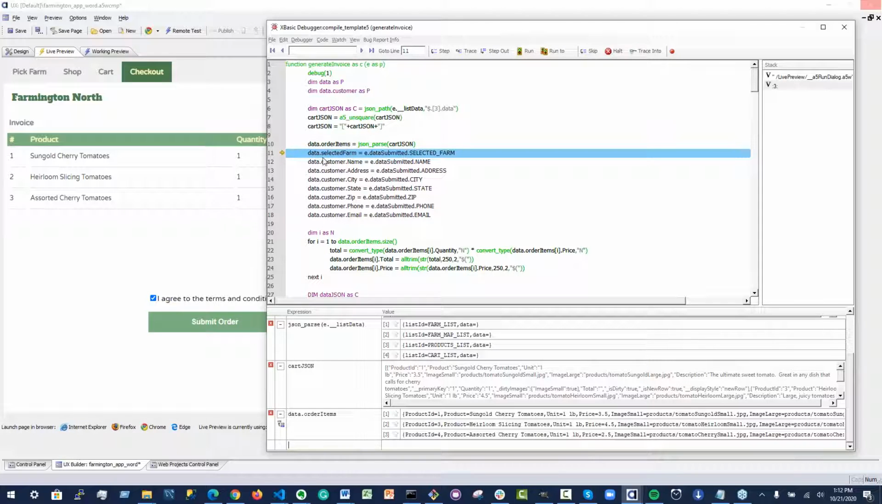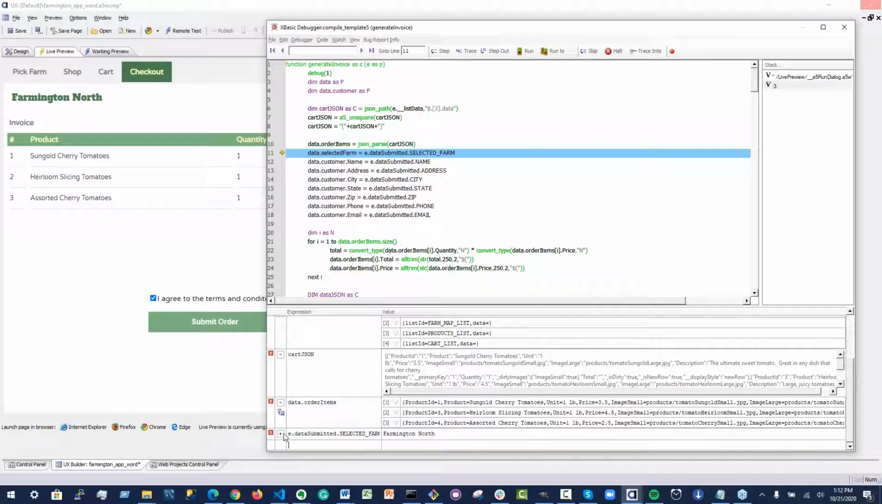I want to grab the selected farm as a data item to have access to in my Word template. So I'm adding that here from the e.submitted data. We take a look at that real quick.